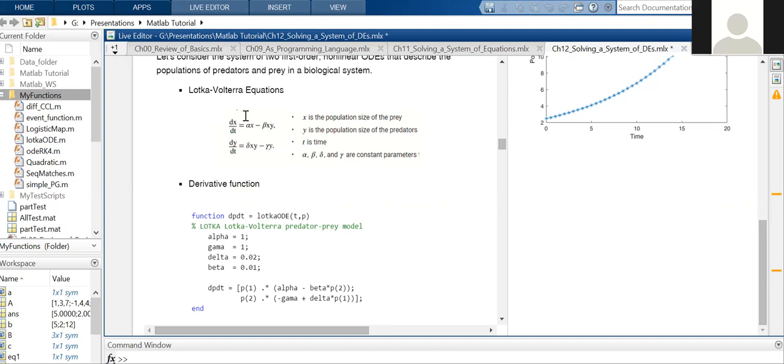What you can do is simply convert this into the derivative function. The dp dt should simply compute this derivative on the right-hand side. So what you do is take the time and the p. The p is a vector: p1 will be x and p2 will be y. Assume that alpha and gamma are constant 1, and delta and beta are 0.02 and 0.1. You can see the interactions depending on these values. That's totally from the experiment, but for the time being, let's assume these are the values.